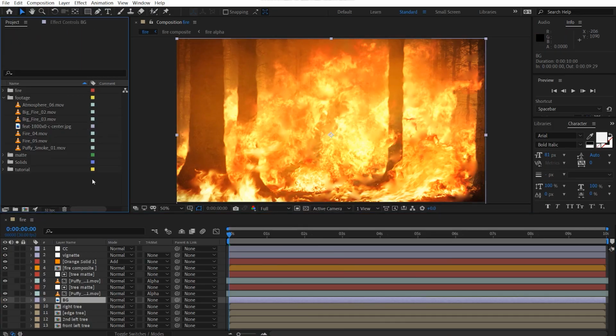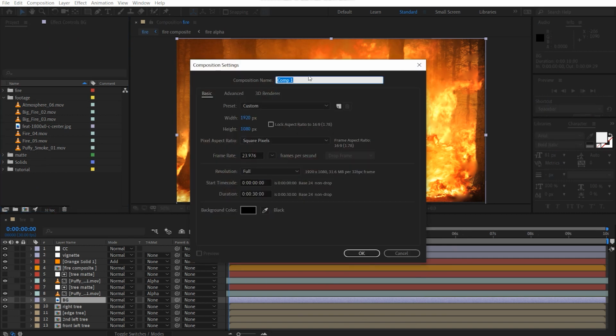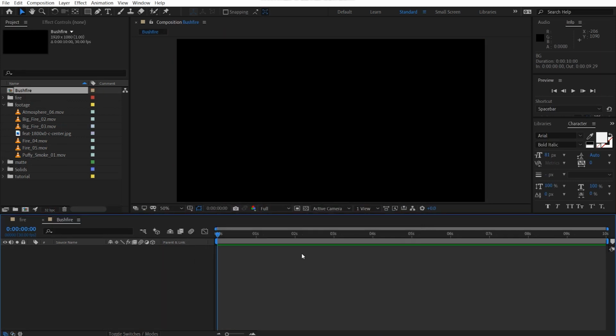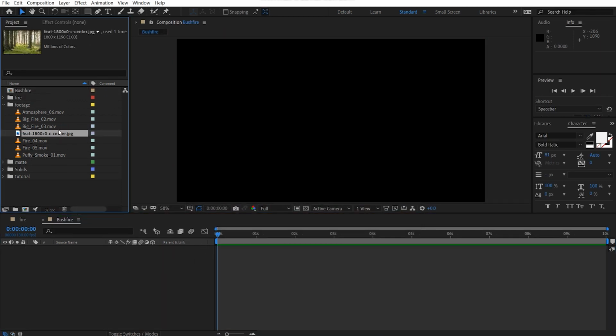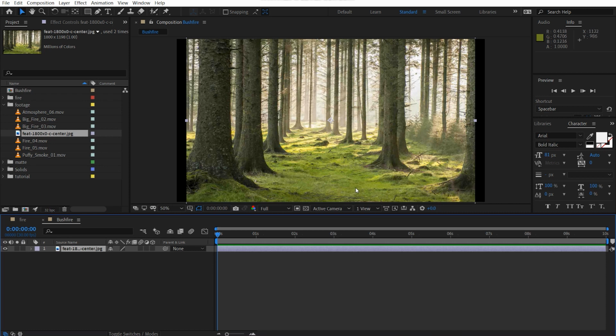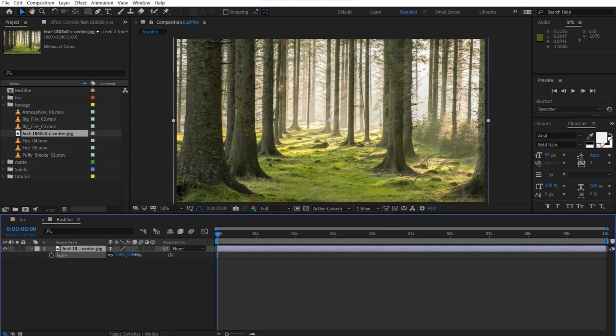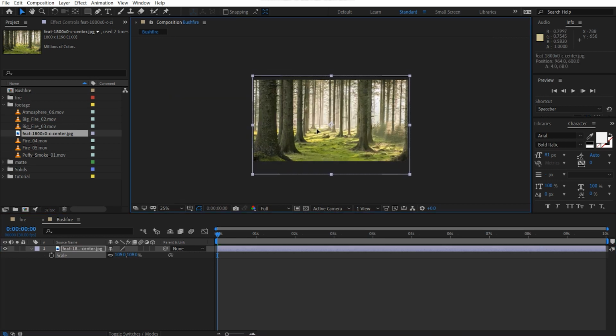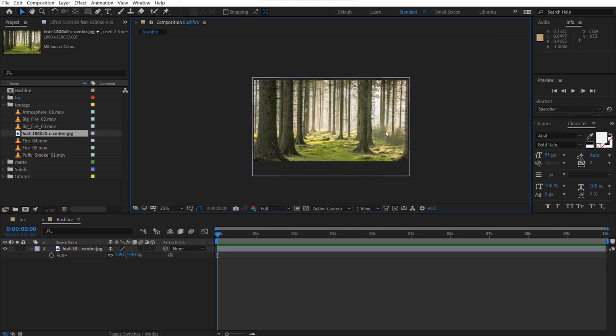Okay, so let's go ahead and make a new comp, and we'll call this Bushfire. We'll make it full HD. I'll make it 30 frames. We'll make this about 10 seconds long. Hit OK. Now I've got some footage here, so I'm going to just drop it in here. I'll leave a link for where you could download all this. So I'm just going to scale it up. And then maybe I'll just move it down like that.